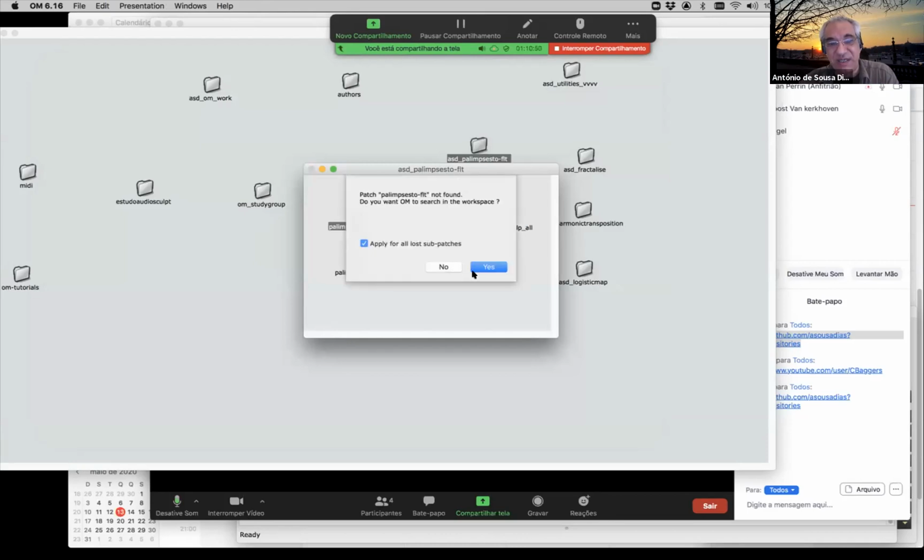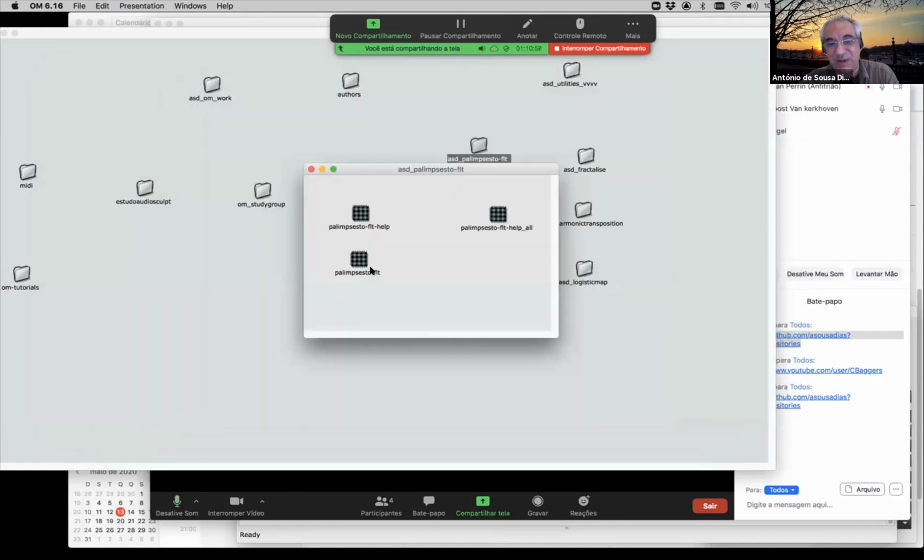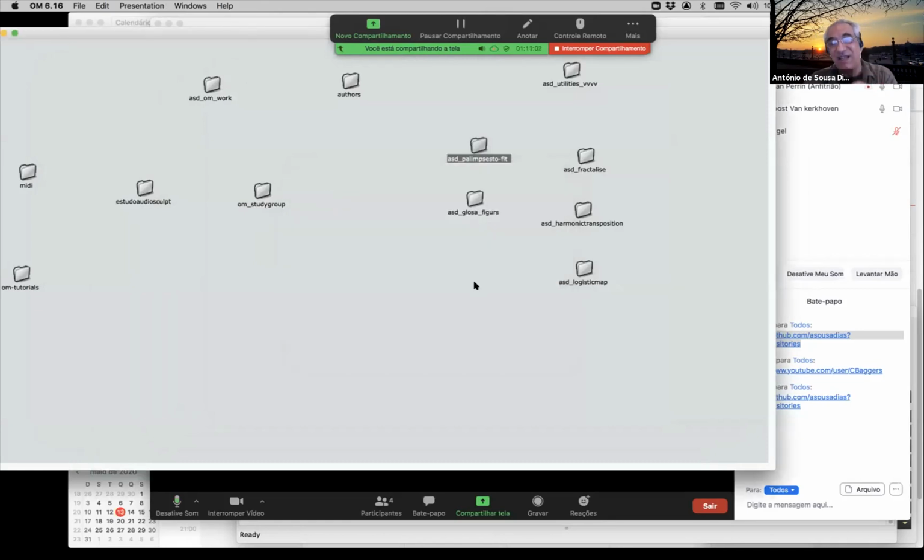You didn't find the patch here because this patch is the main patch. So I don't know if you find it interesting, but it's the idea of using note filtering things from the audio domain in the note domain.